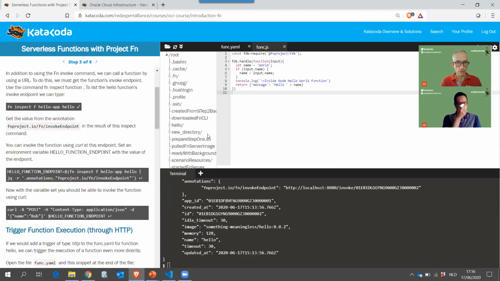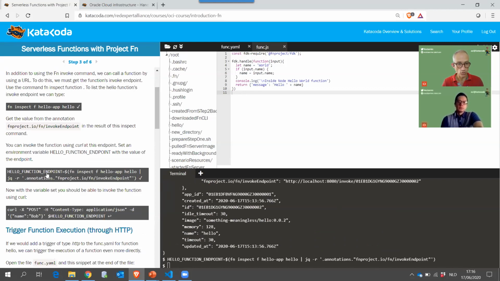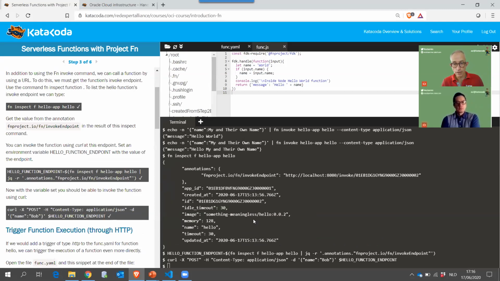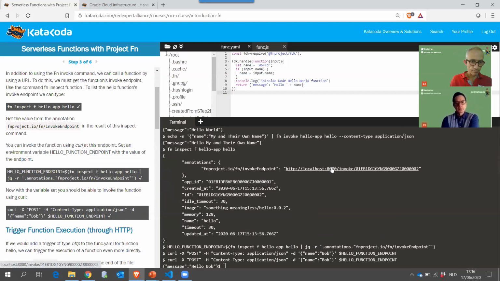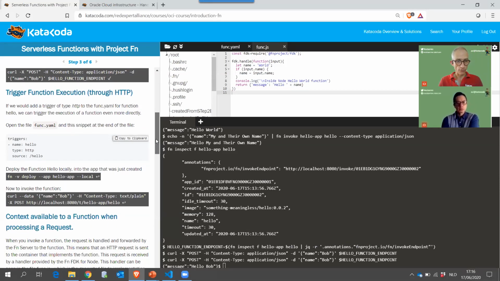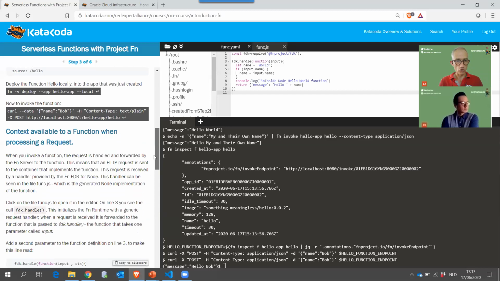So by inspecting the function, we get an invoke endpoint, and that endpoint is a URL, and we can invoke the function. First, I get the endpoint into a Linux environment variable, and now I make a curl call. So I'm not using the fn client to invoke the function, but I'm making a curl call to invoke the function. And again, I get a fairly standard reply. Hello. Here you get an instruction of adding a specific type of trigger to the function. You can just read it.